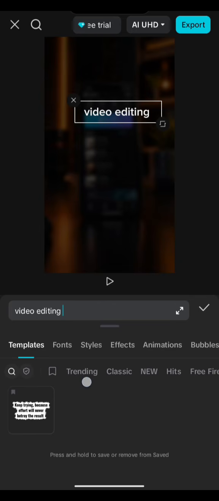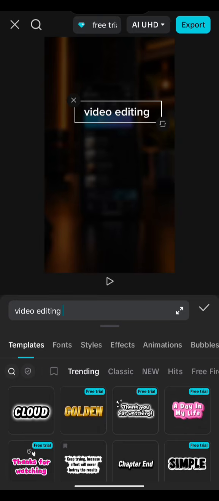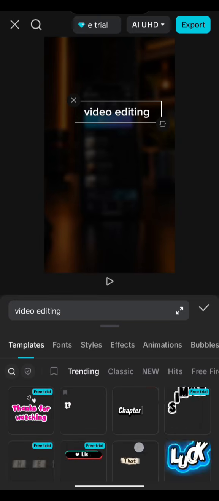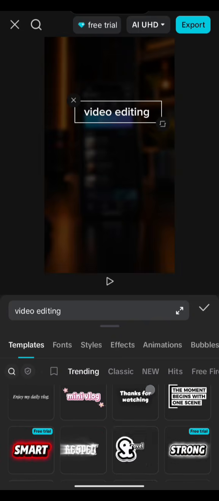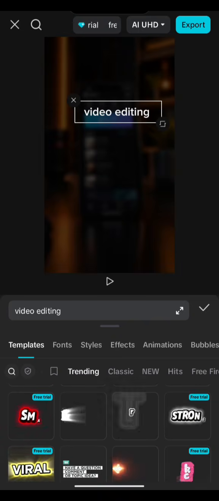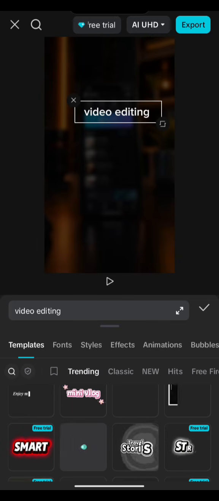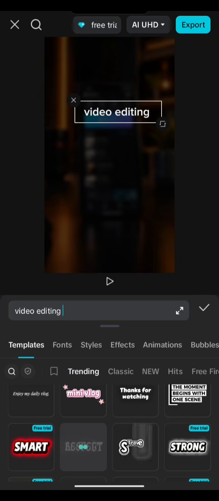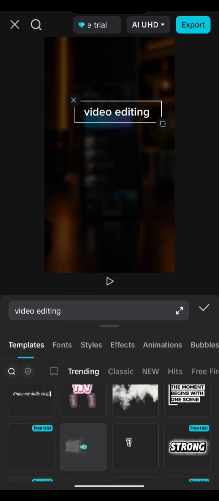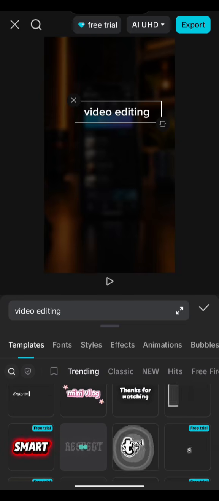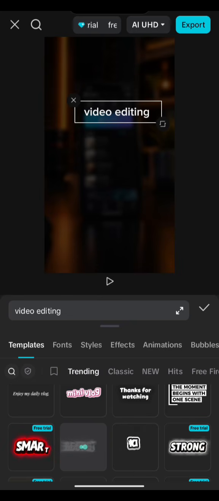Now click on this trending. It will show you different templates that you can use for your text. Any one you click, the template will automatically be added. So I clicked on respect. Wait for respect to load. So let's wait for it to load. So this particular place is how to add text to your video.